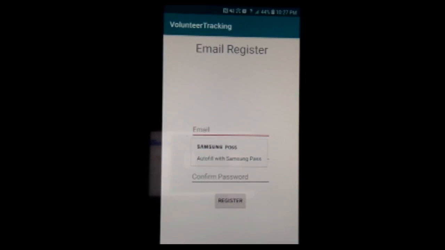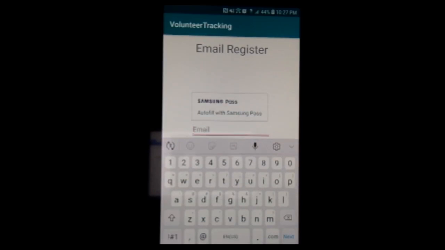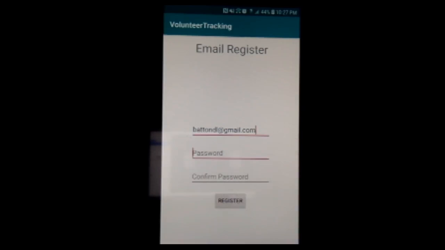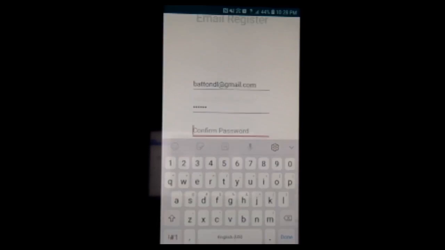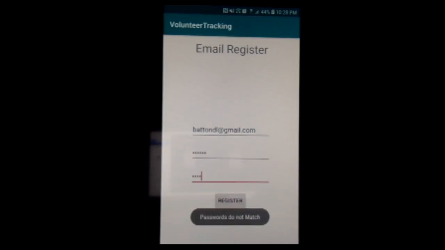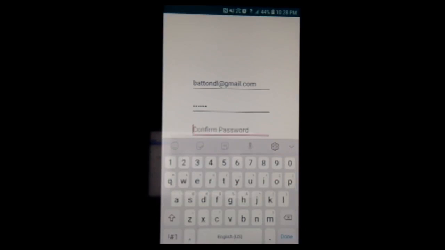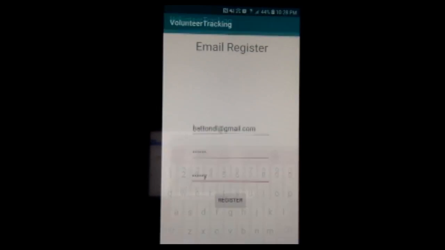I'm going to hit the register button, and it's just a plain simple registration with an email address, and you got to confirm your password. So I'm going to put QWERTY in here, and I'm going to type in something else. And I'm going to hit register, and you can see it doesn't match.